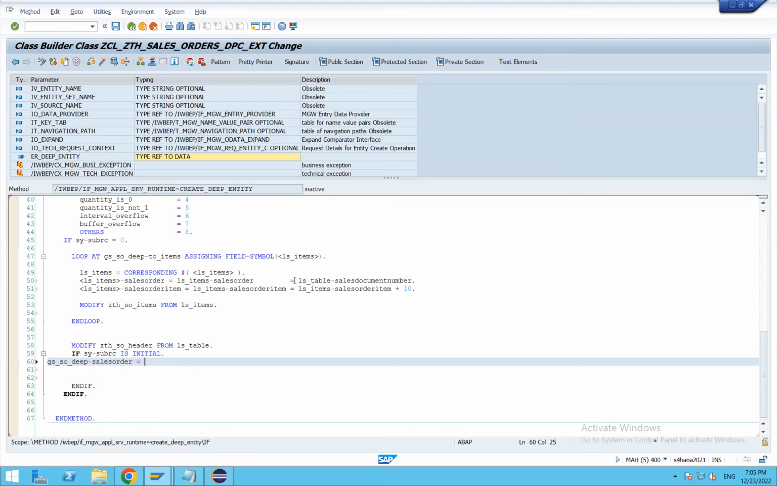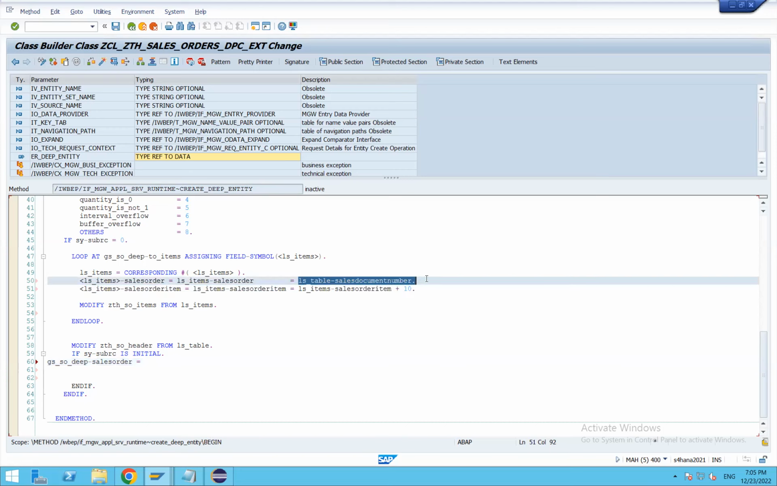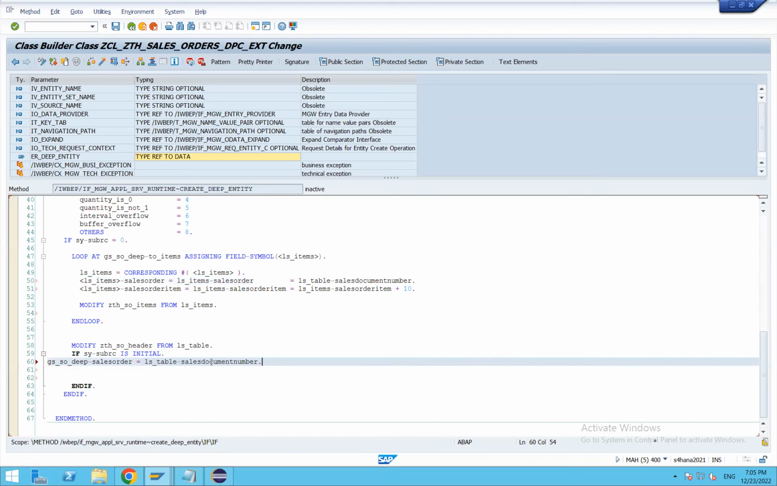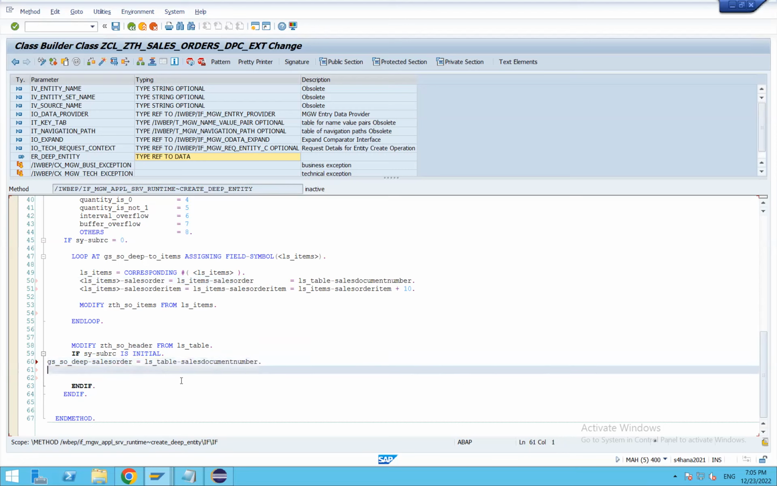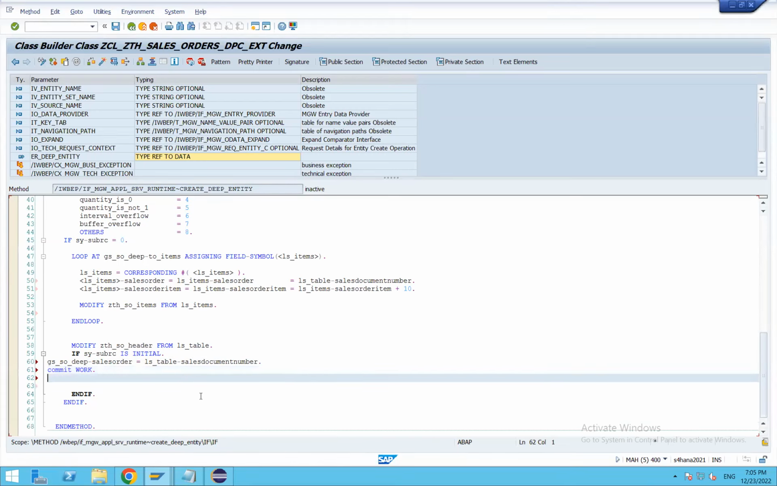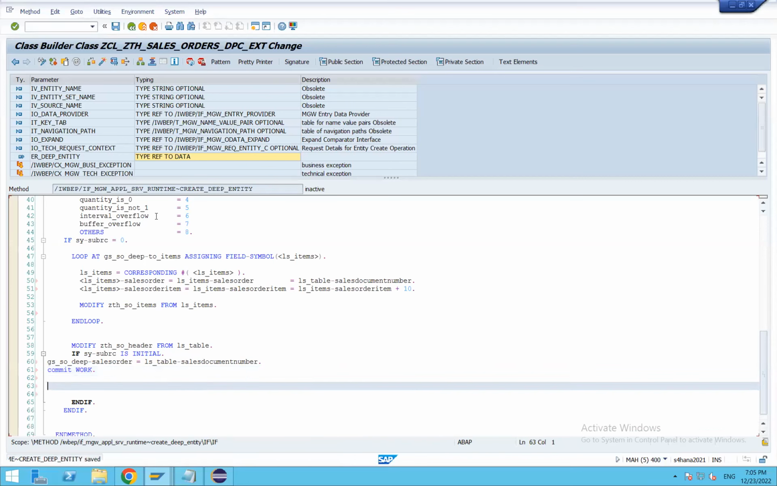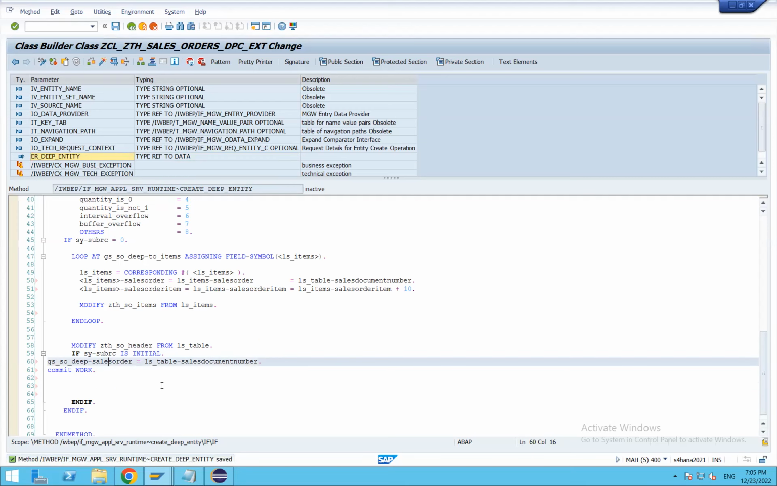Sales order equals this one, sales document number. And finally, if we like, we can do commit work. And the last step is going to be, we need to map something to this one. So we are not sending any response so far, but we have done all our code implementation.